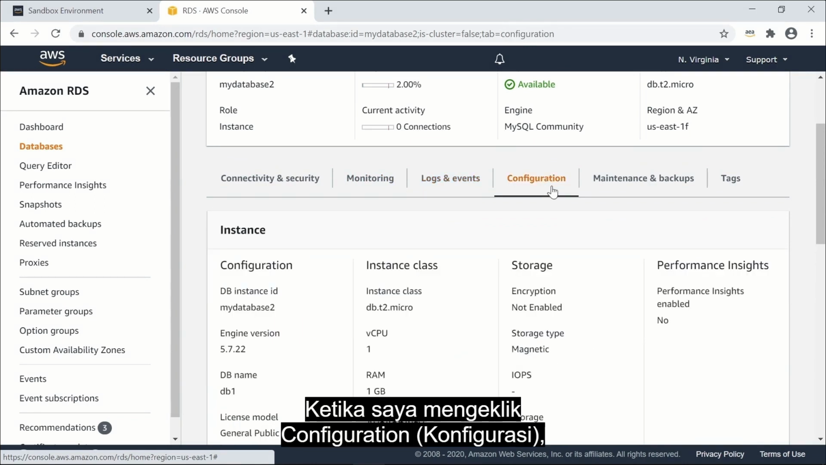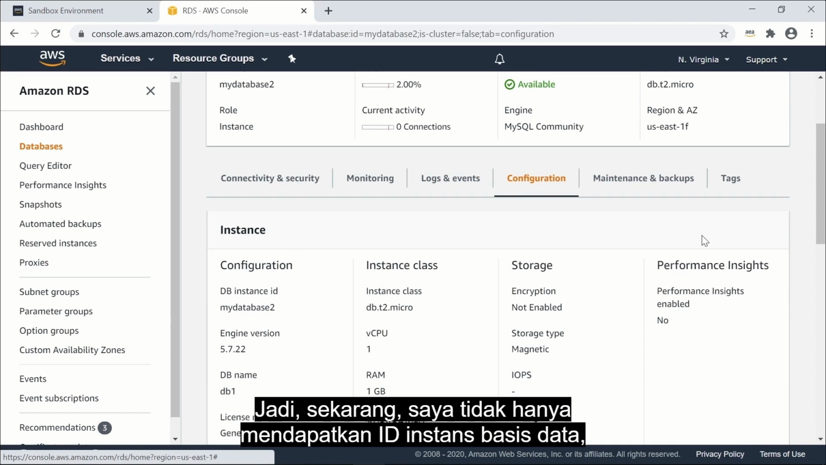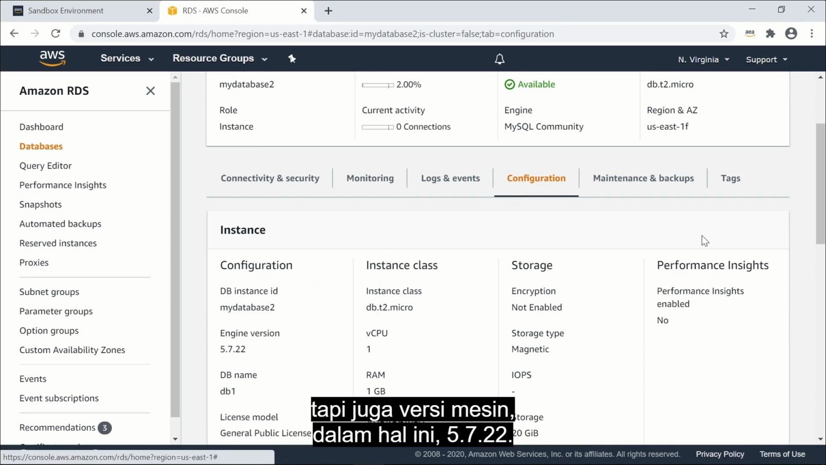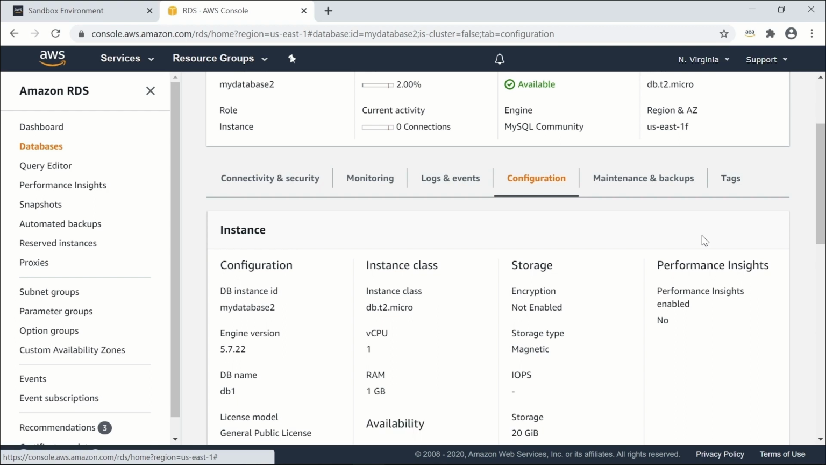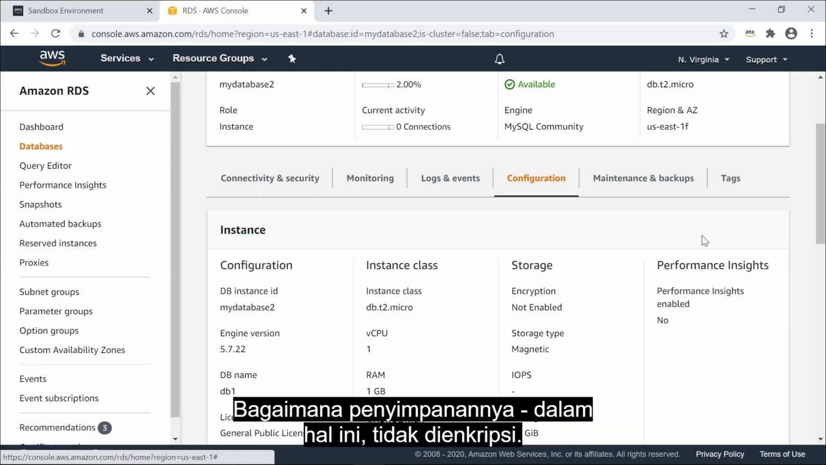When I click Configuration, I get a little more information about the database. So now, not only the database instance ID, but I get the engine version, in this case 5.7.22. We look at the instance class. It tells us how many virtual CPUs we have, how much RAM, what the storage is. In this case, it's not encrypted.